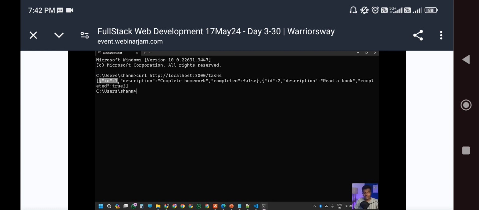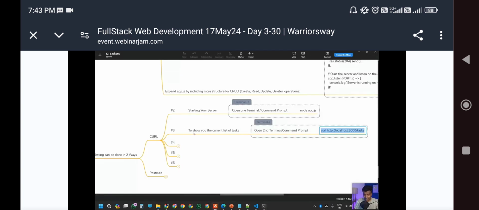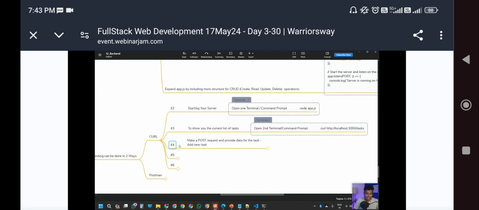For the first task, the ID is 1. The task name is completing a homework, and the status of the task, completed, is false. I haven't completed the homework. The second one has ID 2, the description is read a book, and that task has been completed. So it is already showing you the list. If you want to see the list, instead of visiting the normal URL, use the curl command: curl space the URL slash tasks. Whenever you do it this way, you can see the list of tasks, the to-do list. That's what we are seeing.